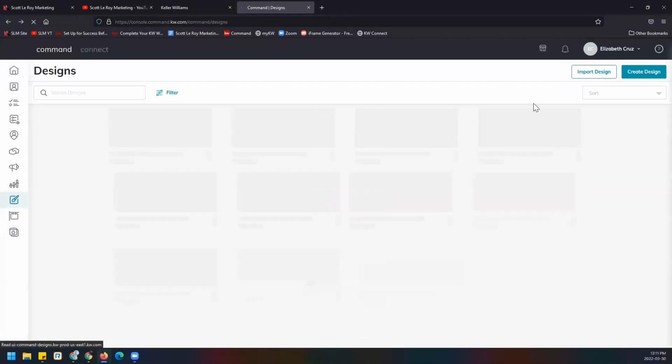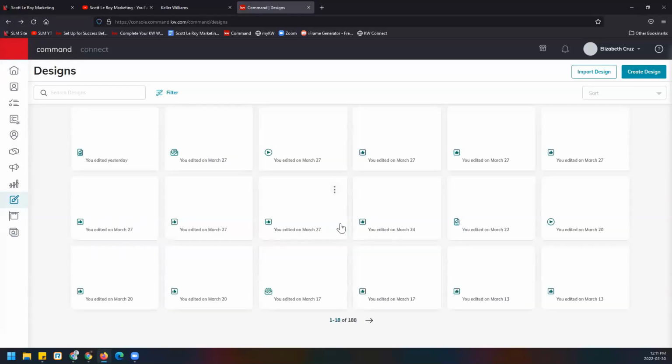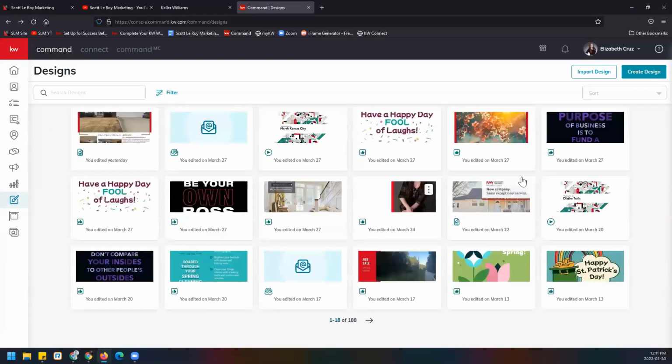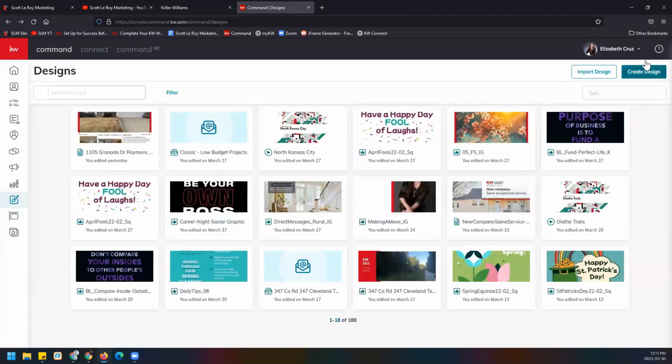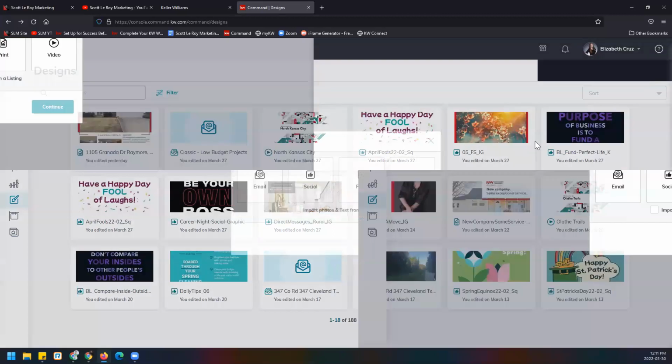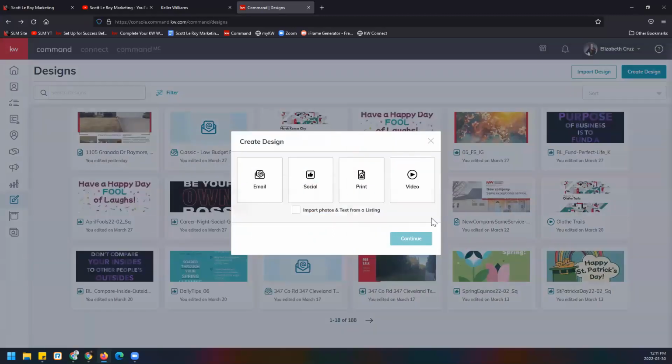And last but not least, the create design. So this button can also be found in the center of the page if you have not created any designs quite yet. This is generally where you'll start though, is by clicking this blue button. You'll get this little embedded pop-up here where you can choose between each type of design.